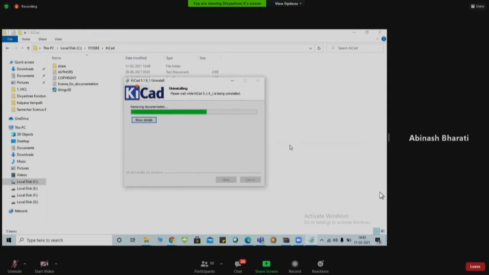Sir, how to delete the component? You put your cursor on the component and press the delete key. Just hover your cursor over the component you want to delete and press the delete key, or right click on the component and you will see a delete component option. Okay, sir.